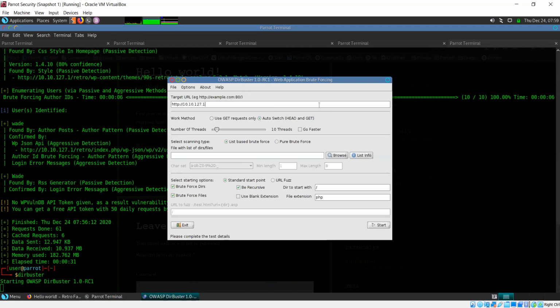Now you don't need to change this. You can increase the number of threads, so the number of parallel connections that it makes. If you click on go faster, it will automatically take it to 200. But even if you don't do this, it's not like it's going to give you an error or anything. It's going to be a slower scan that way.